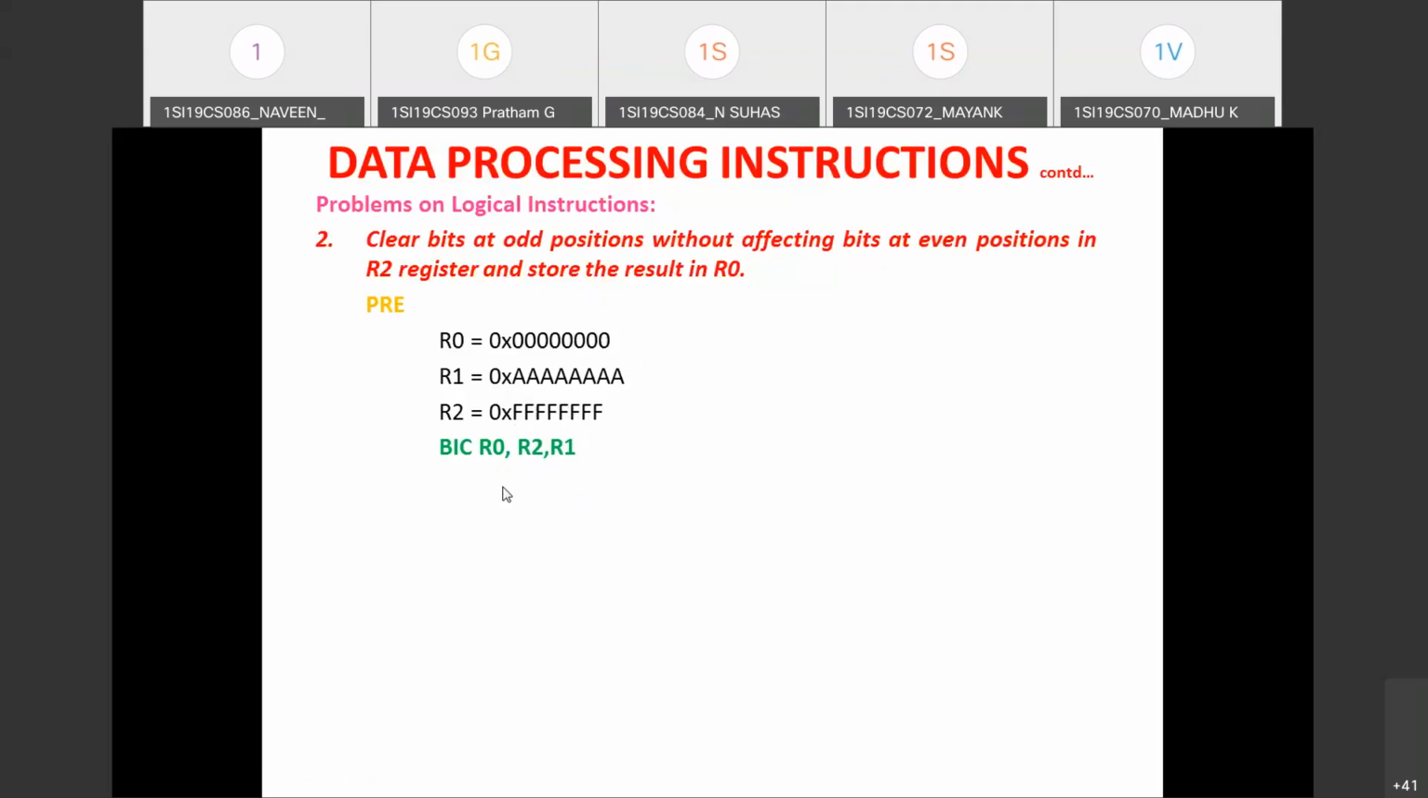So how to make use of bit clear in this? Whichever bit you want to clear, take that bit status as 1, not 0. Since first it inverts and then it performs AND operation. So this concept you need to understand.